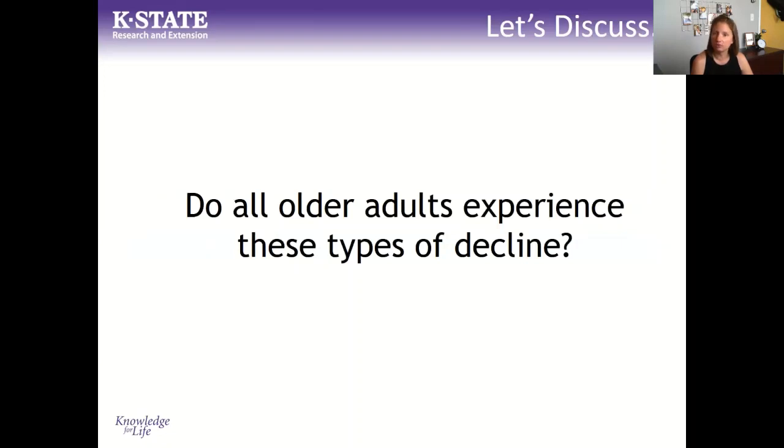This is really one of the most important questions that we'll ask the participants. And that is, do all older adults experience these types of decline? And the flat out answer is no, they don't. So what we don't want to happen is for people to come away from this activity with a fear of aging or thinking that older people are incapable of doing certain things. We want them to realize that we experienced this loss in sensory decline to a very heightened level today, but this isn't always the case.